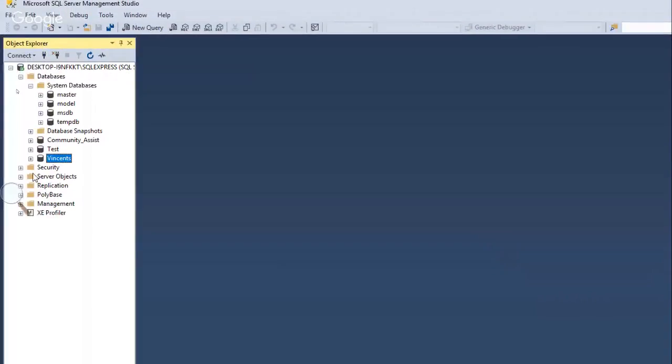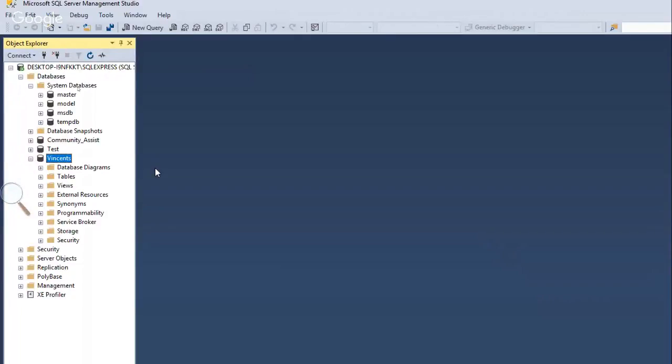So we have a database called Vincent's here. And when I open that little plus, you'll see that it has database diagrams, of which there isn't one yet, but we'll make one in a minute. It has tables, of which there are none. It has views. Views are basically stored queries. They give you a view of the data. We have none of those. All these folders are pretty much empty. Not everything, but most are.